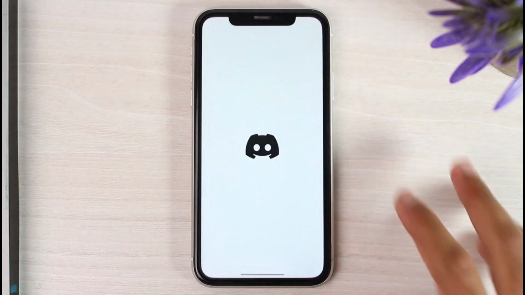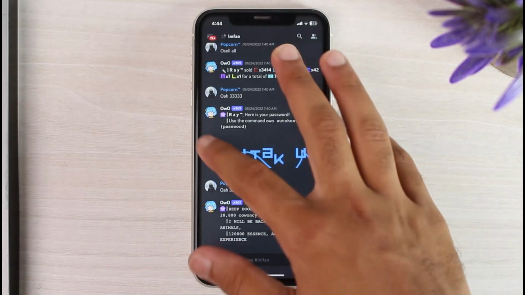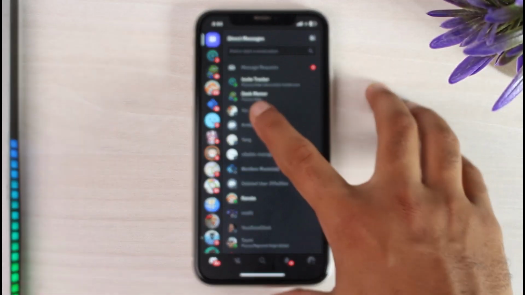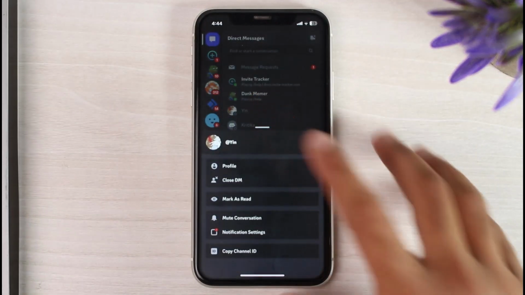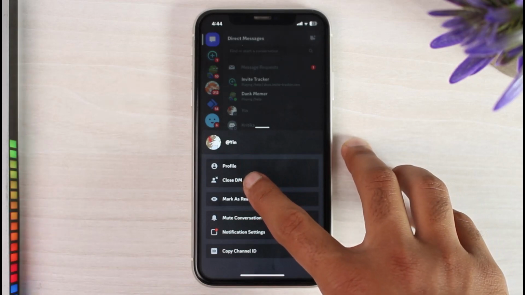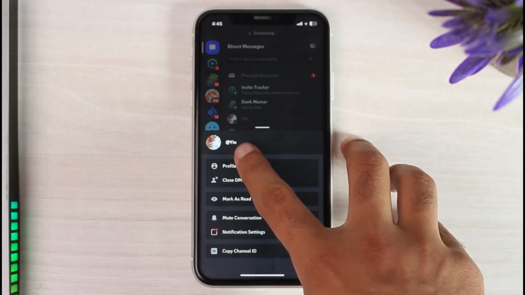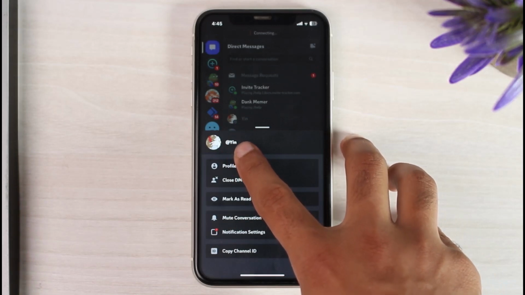First of all, I'll simply open my Discord app on my mobile device and then go to a random DM. For now, I'll simply close this DM right over here. So I'll long press on it and then tap on the option close. But before closing, simply remember the name of the person whose DM you are closing. In my case, it is currently Yin.